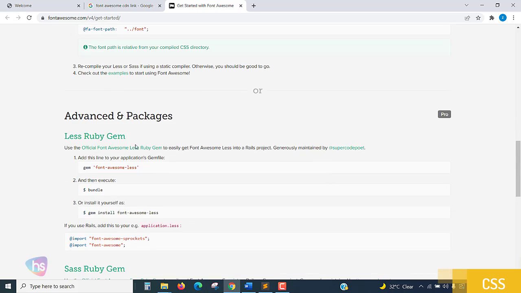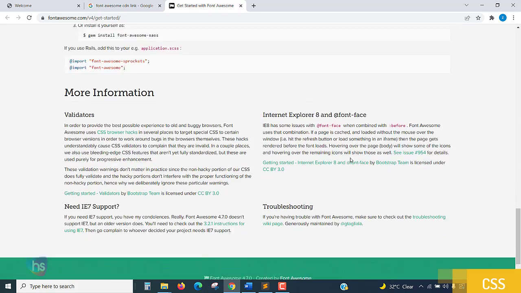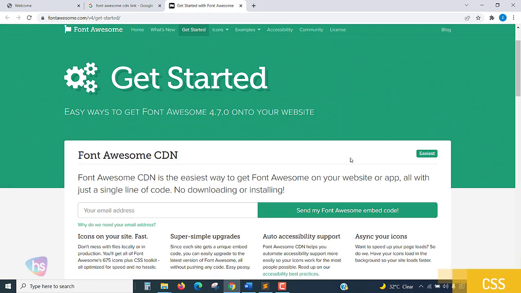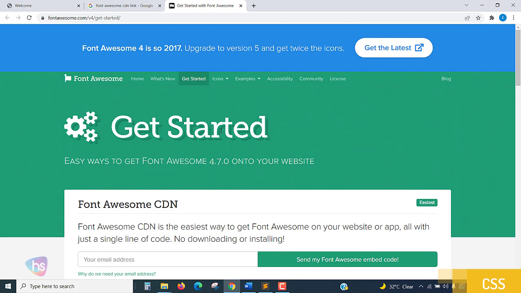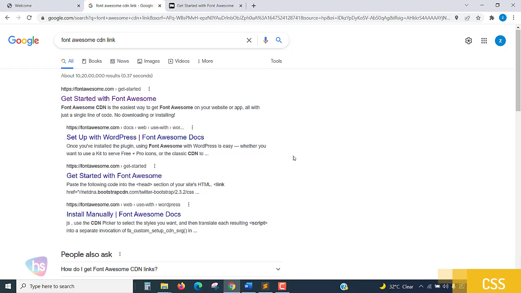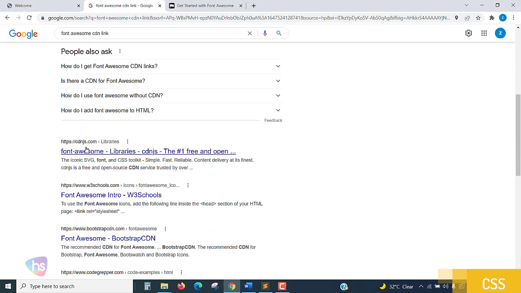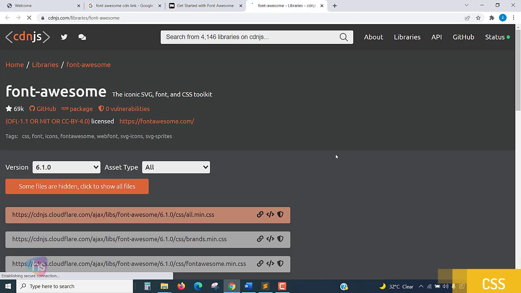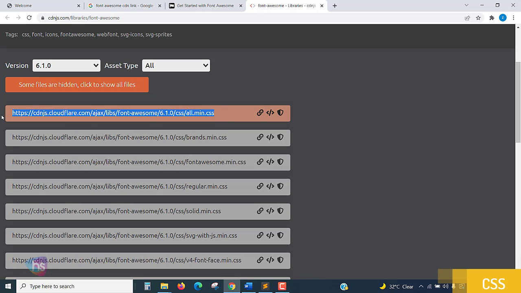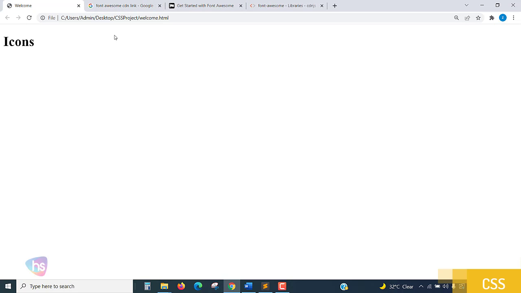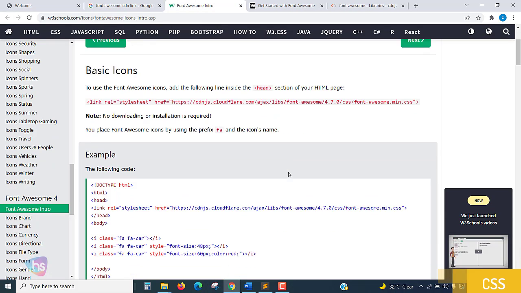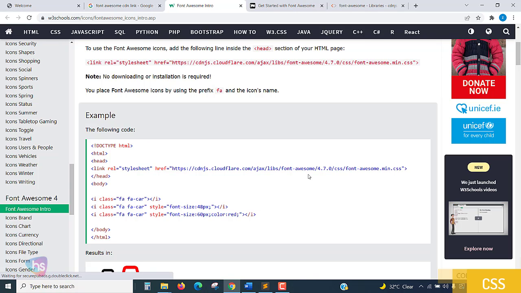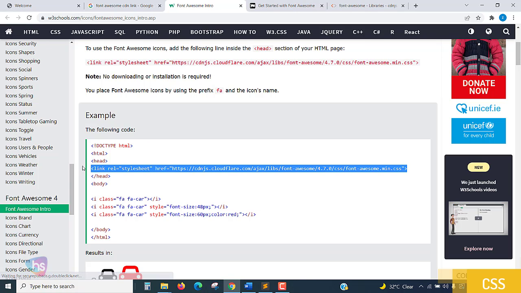Alright, I'm trying to apply a CDN link over here. Let me find where the CDN link is. They say it is sent to our email address, so they are capturing email IDs. Like the CDN, Font Awesome libraries are free and open source. Let me check here. Yes, you may take these links, or you may get these links from the Font Awesome intro. Yes, here also CDN links are available. Just take the reference of the link.